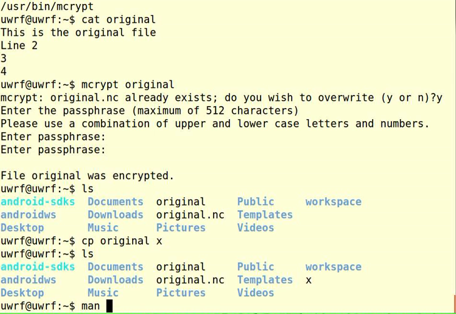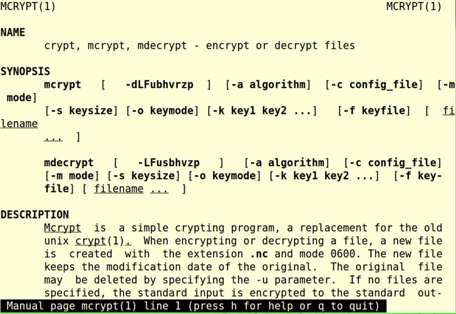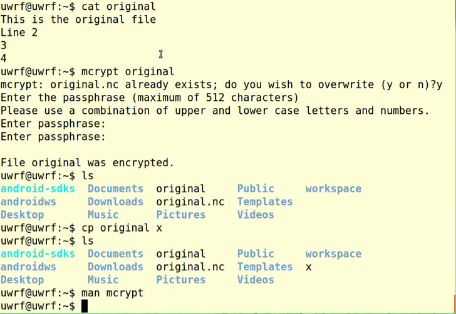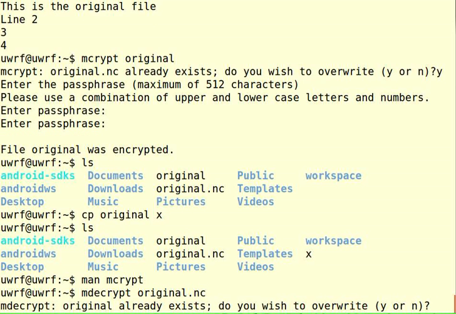So man mcrypt. Note you have crypt, mcrypt, and mdecrypt. Mdecrypt is what we will use because we already encrypted that file. Here it is. mdecrypt original.nc. So this original.nc is the encrypted file, and we want to decrypt it. Do you want to overwrite it? Sure. We made a copy just to make sure we don't clobber it.